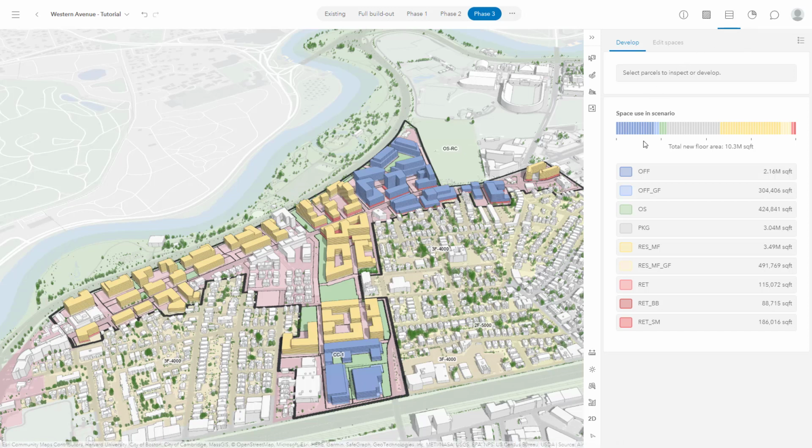Here you will see a list of space uses that are present in the active scenario. You can tell which scenario is active by the color blue. Let's create a new scenario. Then use it to further build out a proposal for a site.